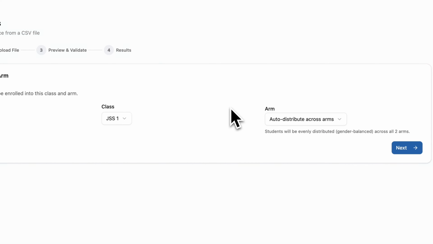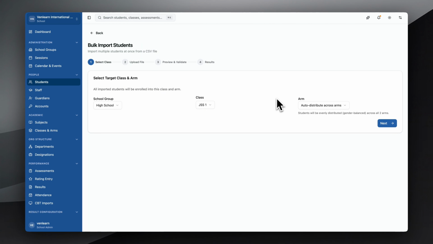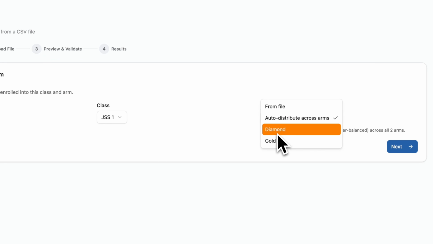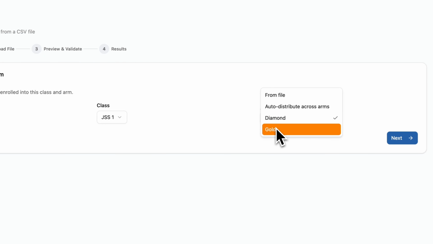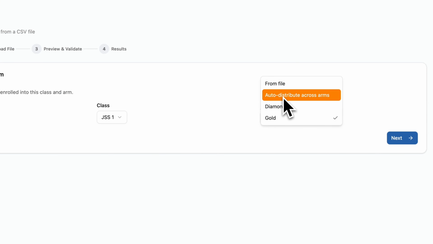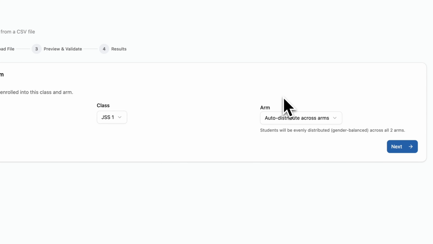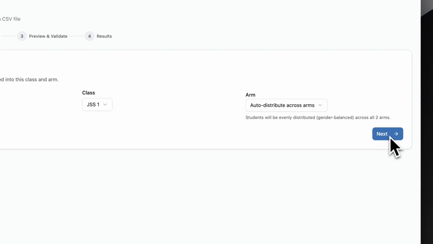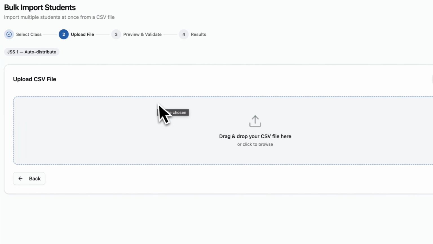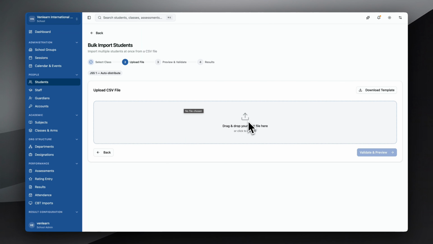The system automatically detects all the students and shares them equally into the available arms. If you want it to be for only diamond, you can choose that, or gold. For our sake, we are going to do auto distribute across arms, right? So we press next. Now is the time for us to upload the CSV file.